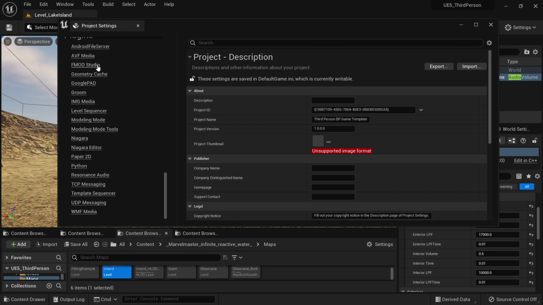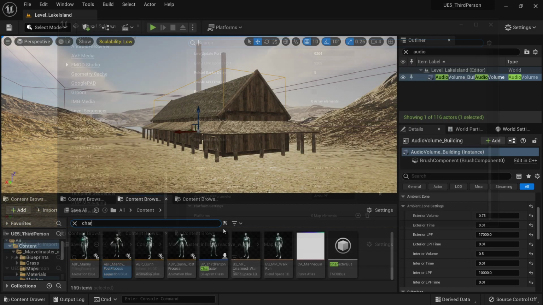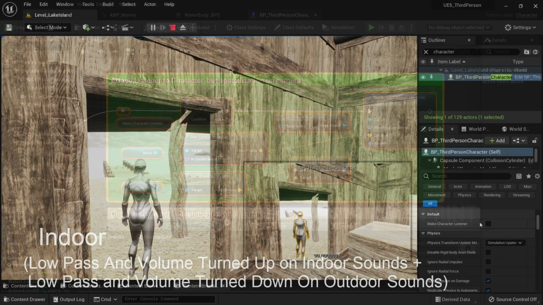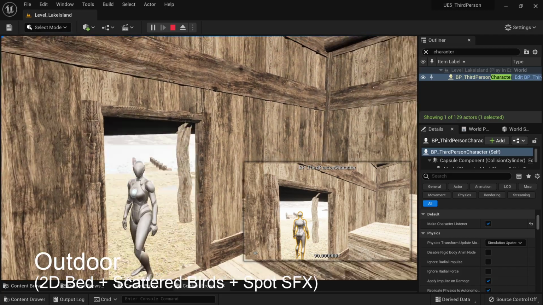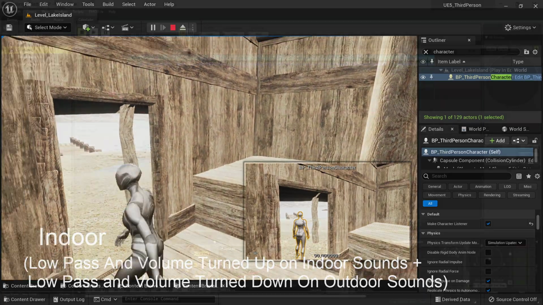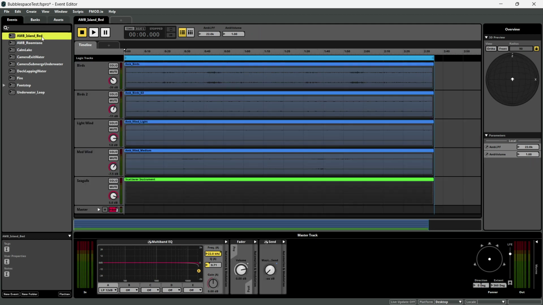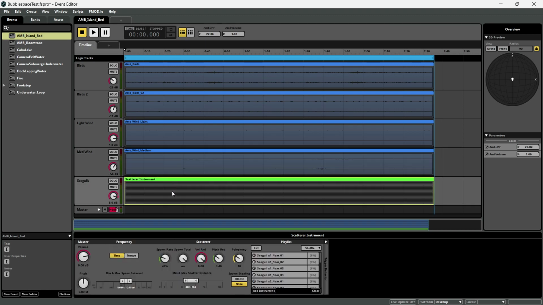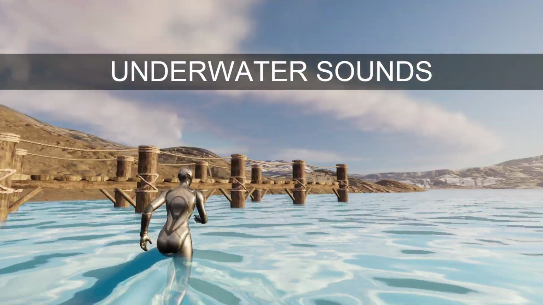For this to work with Fmod, we'll need to establish some parameters in our project settings. I also added an option to move the listener from the camera to the player character. Here in the Fmod project, you can see our automation curves for the low-pass filter and the volume. Taking a look at the outdoor ambience, you can see it uses a combination of 2D loops and a scatterer instrument to add a little variety. Continuing with ambience, here's a look at our underwater sounds.